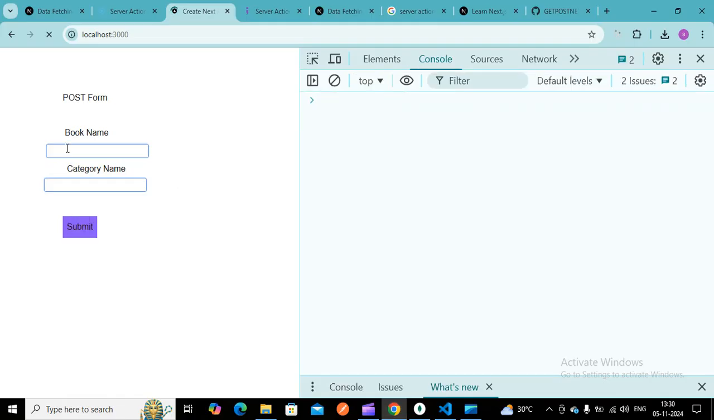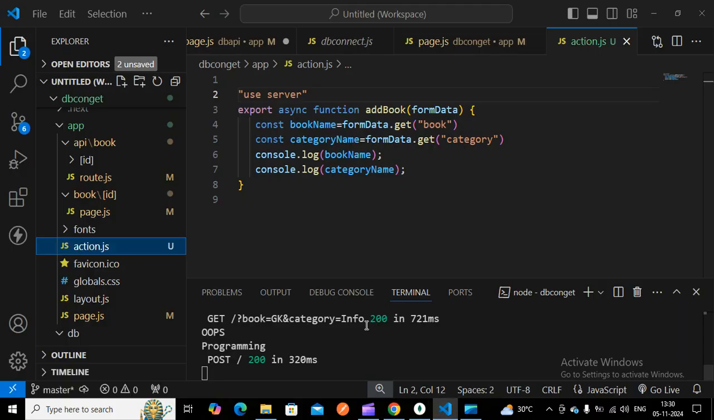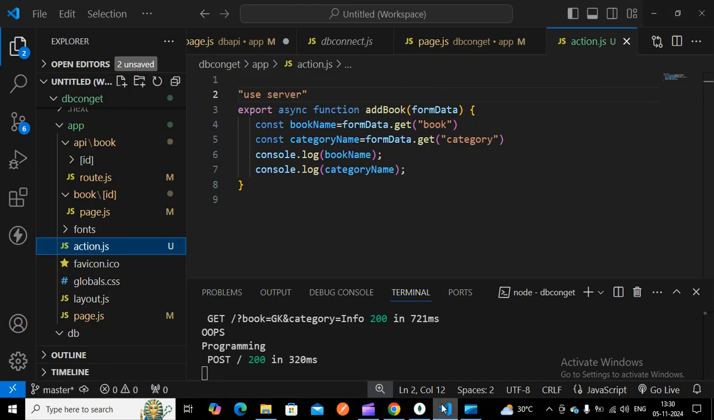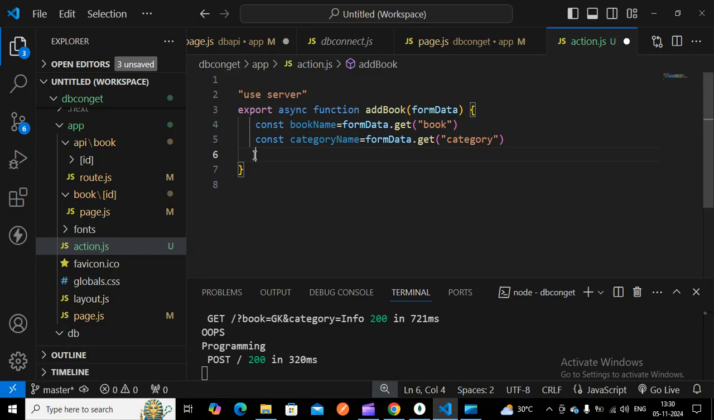So here I'm just giving a programming. So once I submit this, you will be getting here the oops and the programming, but not in my console, right, in the browser. Because it's usually executed in the server. So I'm just removing this console right now.